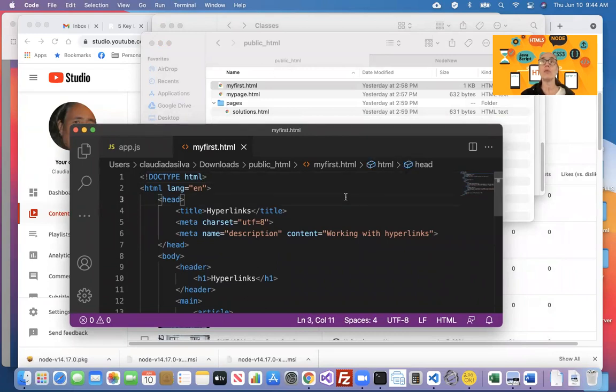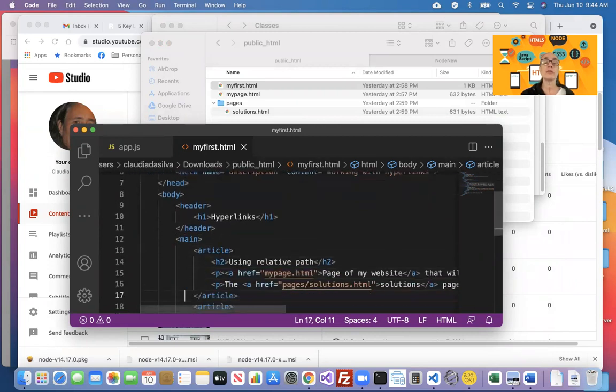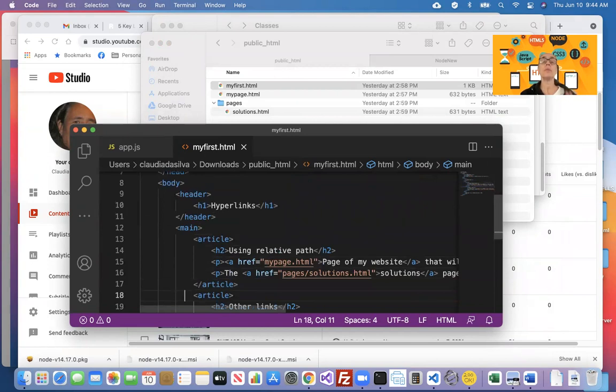I'm not going to go over anything at the top of the HTML document because by now you know how to start an HTML document. So let's go directly to the hyperlink. Suppose I am coding on this page, my first, and I want to create a link to my page, my web page. The way I do it, they are inside the same structure and they are siblings.